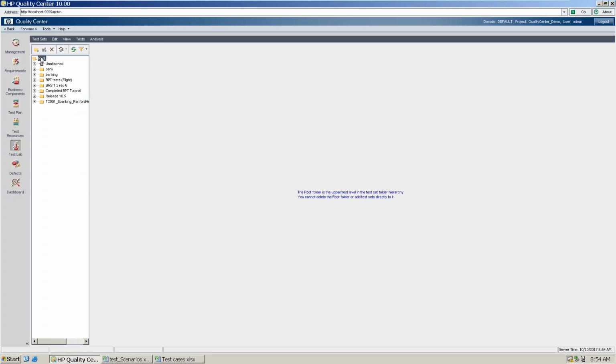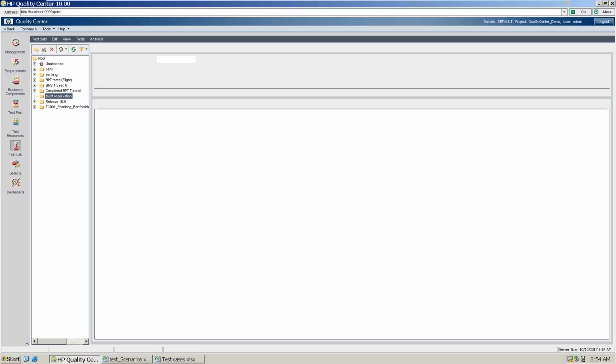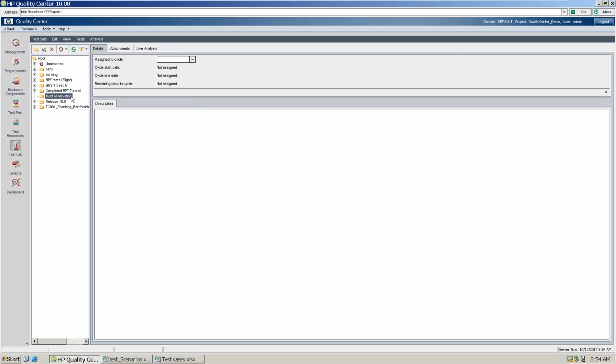Okay, so now go to root and then click on this new folder. What is the name of the folder here? Flight reservation, and then click on OK. See here you have flight reservation, right? Under flight reservation you will have a book flight.